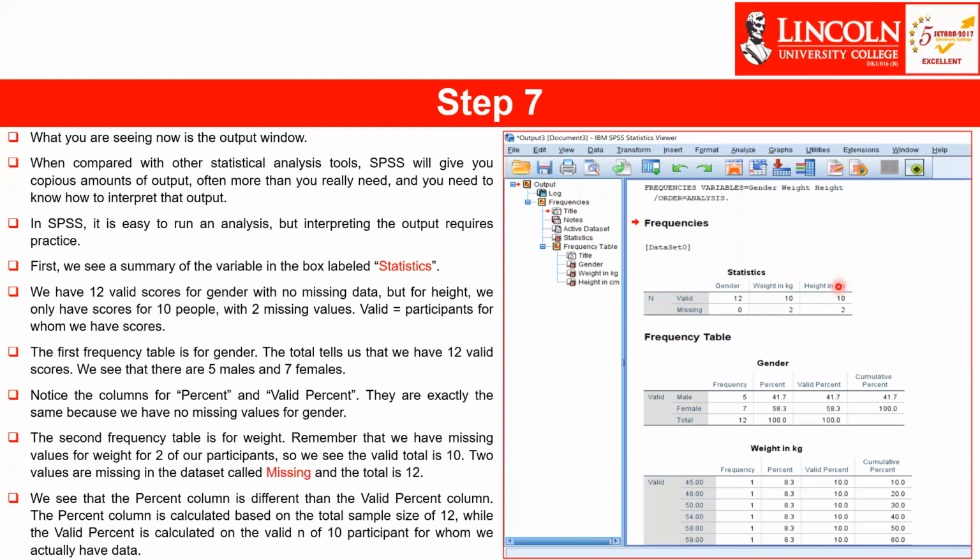So these are the valid participants for each of these variables. The first frequency table is for gender, which is this. The total tells us that we have 12 valid scores. Here we have 5 for males and 7 for females. Notice that the columns for percent and valid percent, which is here and here, are exactly the same because we have no missing value for gender. If we had some missing value for gender, then these scores would not be the same.